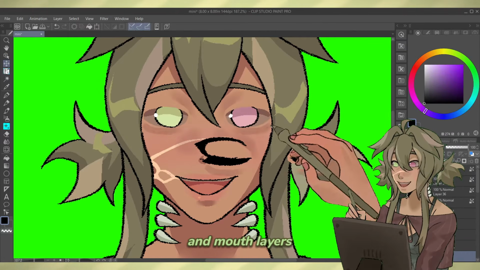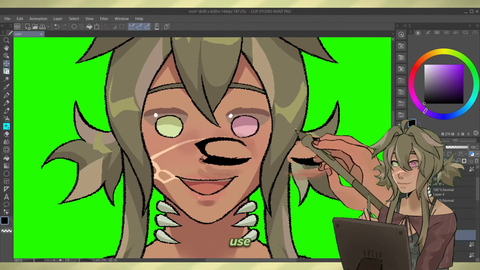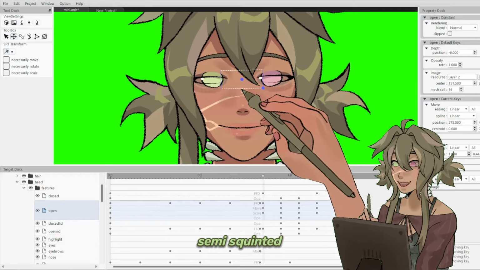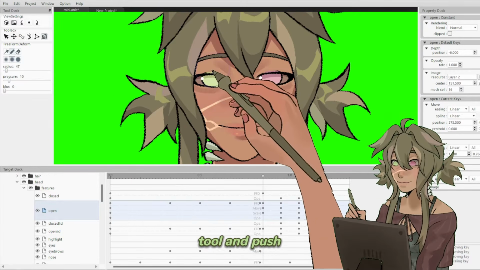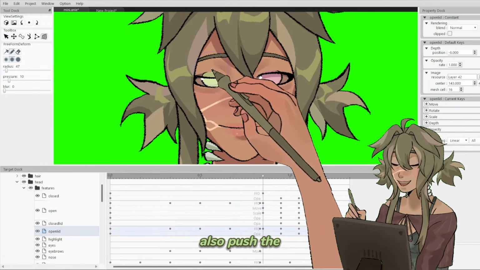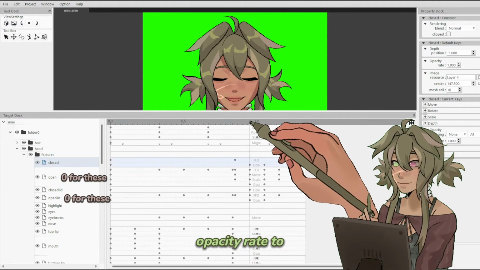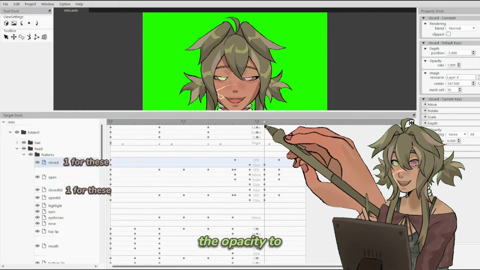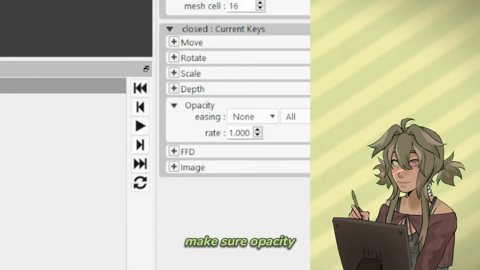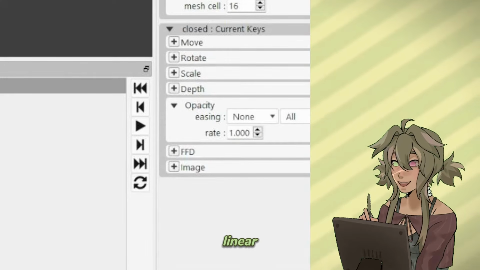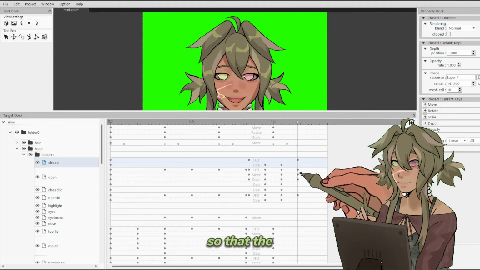Remember those eye and mouth layers from earlier? Here's how to put them to use. Scale the eyes until they become semi-squinted. Then use this tool and push the top lash halfway. Also push the lid itself to follow the lash. After that, you can set the opacity rate to 0 for both, and then set the opacity to 1 for the blinking layers. Make sure opacity is set to none and not linear. Copy and paste the earlier keyframes so that the eye opens.